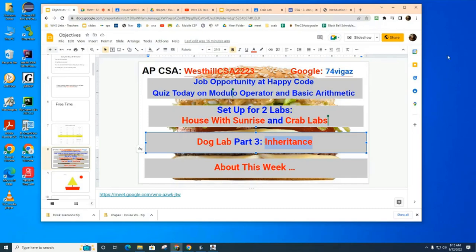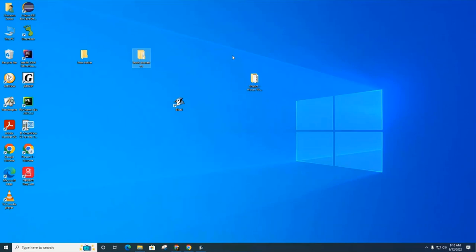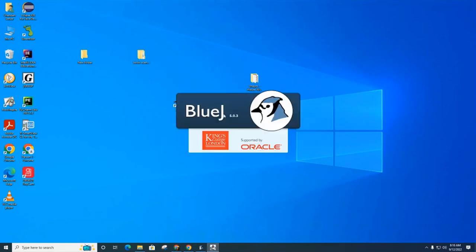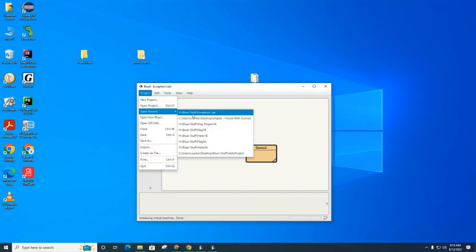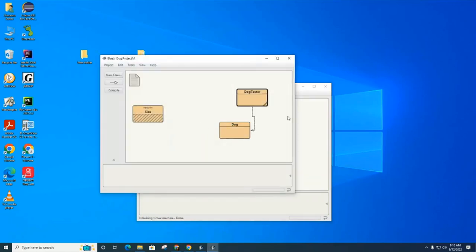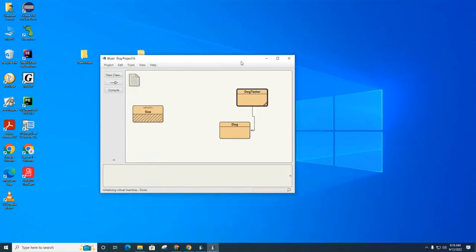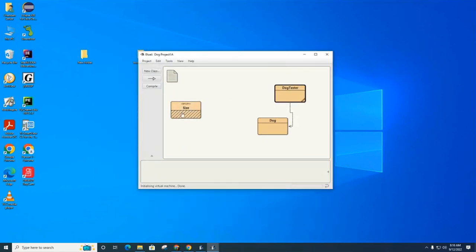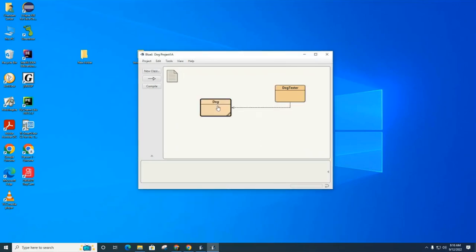The idea here is we're going to turn off Greenfoot now and go back to BlueJ and see if we can bring up the dog code that we had previously programmed. If I go to open recent, there should be some dog projects left over here. Now you can see I've got two projects open, so I'm going to turn this one off just so I don't get confused. And I'm going to go back and show you what we had done previously, just as a bit of a review.